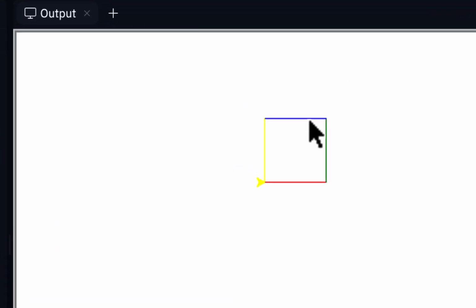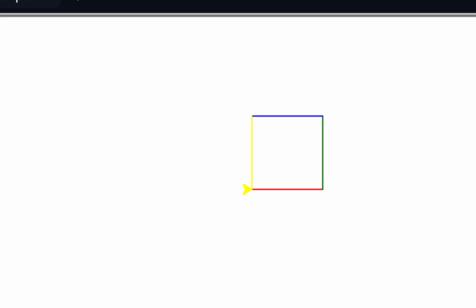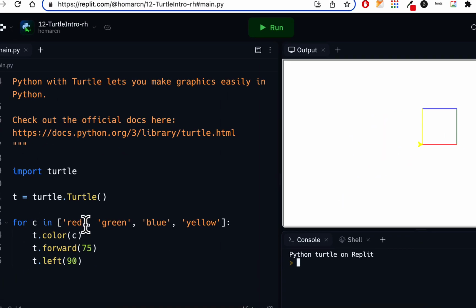So you can see that it's actually the first loop. Now, this is still a loop, for c in. It's doing a loop of 4 times. So it's making a color of c, which the first time is going to be red. Then it's going to go forward 75, and then it's going to go left 90, and then it's going to loop again. So this is what it's doing. It's making the color red, forward 75, and left 90. So it's getting red, it's going forward, and it's turning.